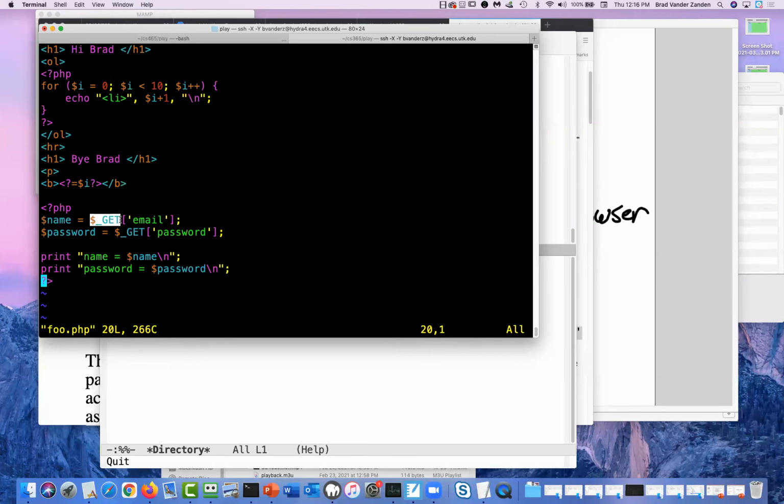You don't have to worry about it. So you have to use get with php-cgi, but it's a good way of simulating the input of form data to a PHP program.